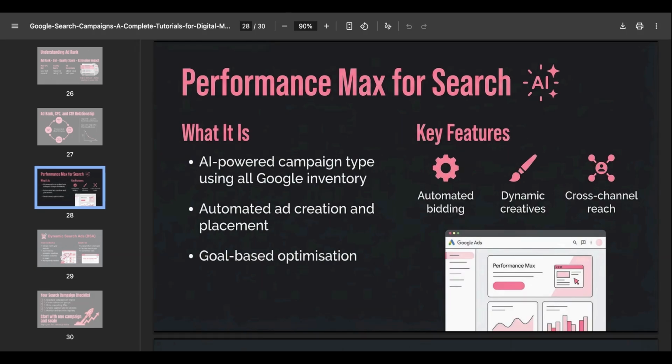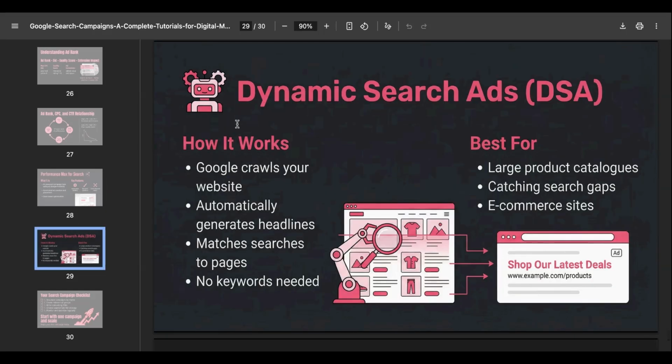Performance Max for search. Now, Performance Max for search: automatic bidding, dynamic creatives, cross channel. What is it? An AI-powered campaign type using all Google inventory, with automated ad creation. I'll cover it in a different section. We have a separate class on this, which will take you through what Performance Max is from scratch, how beautifully the AI system of PMax works, and how you can clearly optimize the campaign.